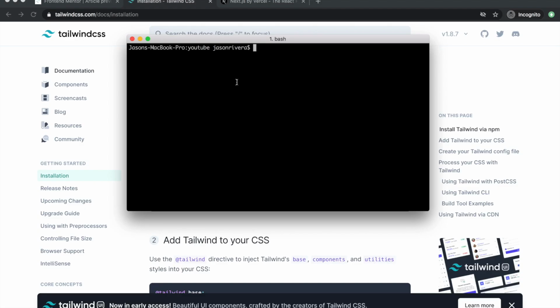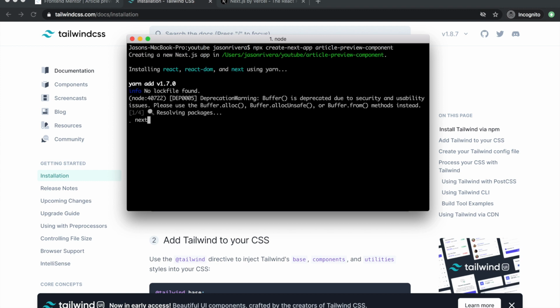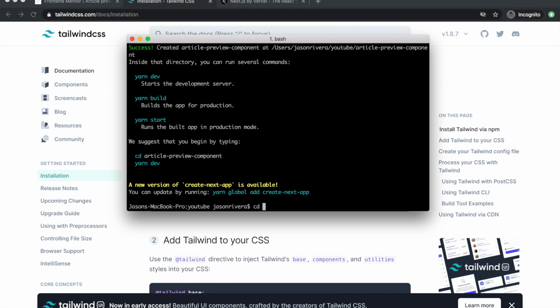The first thing we'll need to do is set up our Next.js app. And so to do that, in your terminal, in the folder directory, you'll have to do a npx create-next-app, and then the name of your application. So we'll call this article preview component. Click enter. Once that has been set up, we'll cd into our directory.